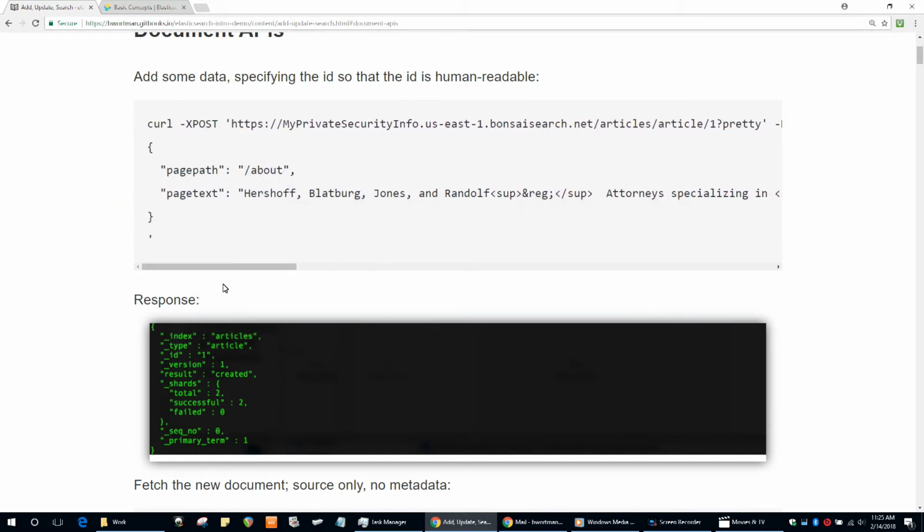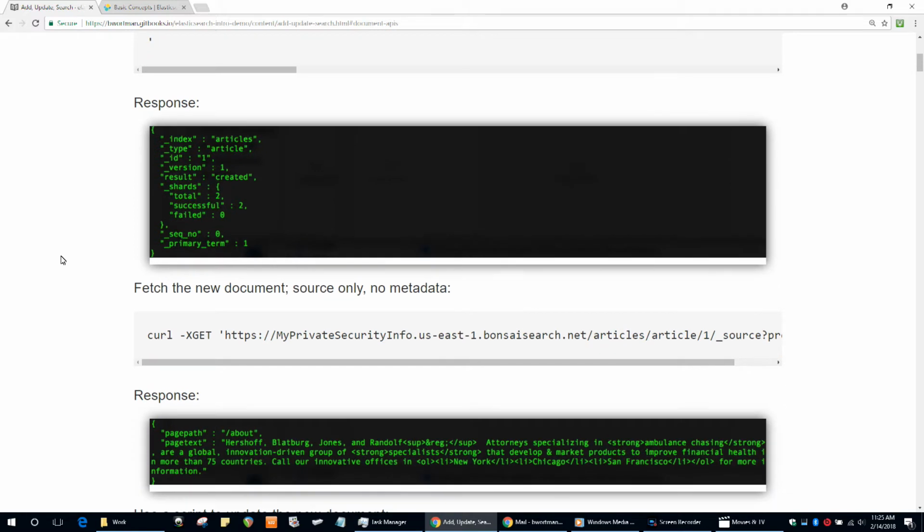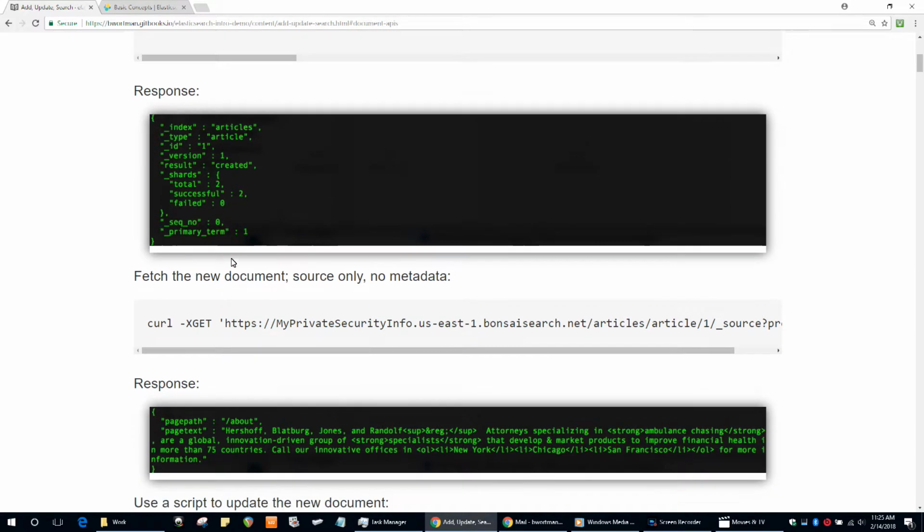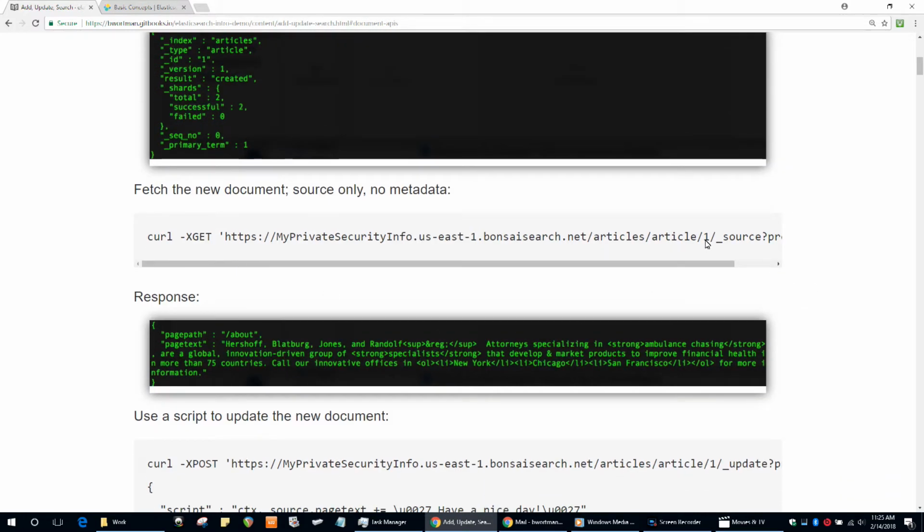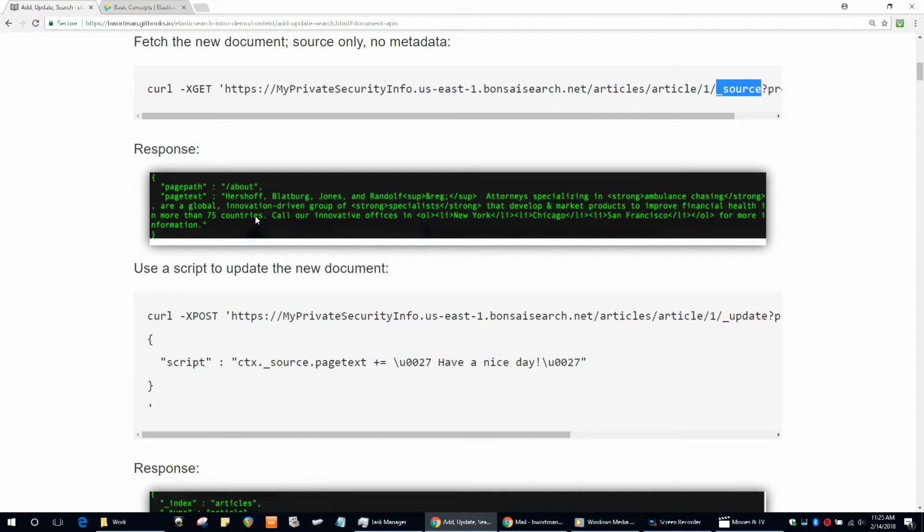Anyway, so we'll go ahead and post this new document, and we see a response and it looks pretty good. Let's fetch it to make sure everything's intact, and we're going to specify just the source. This is going to exclude the metadata. So what's coming back is the source that we added and none of the metadata around it.